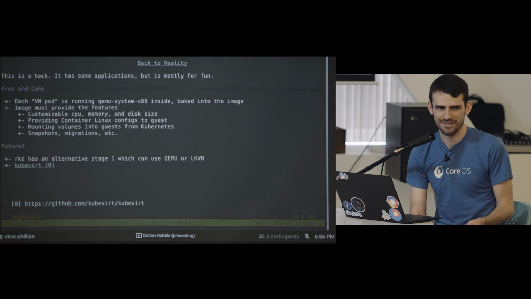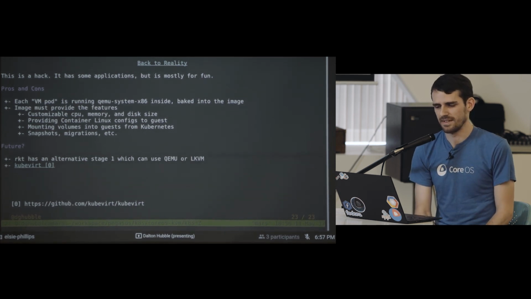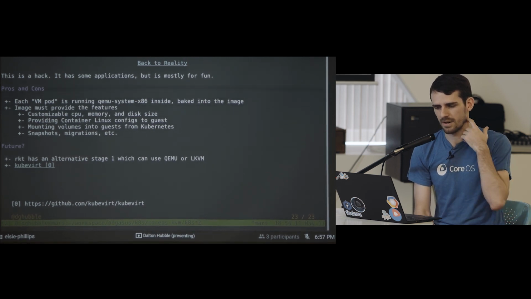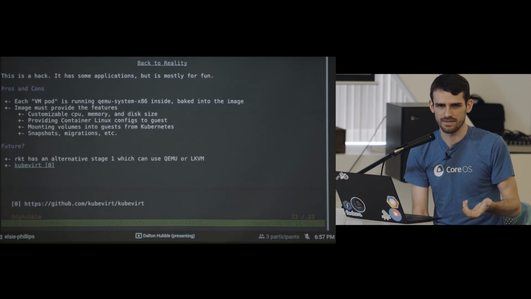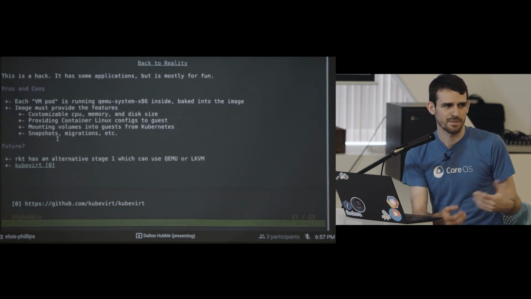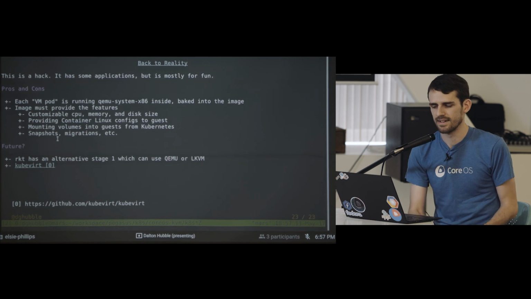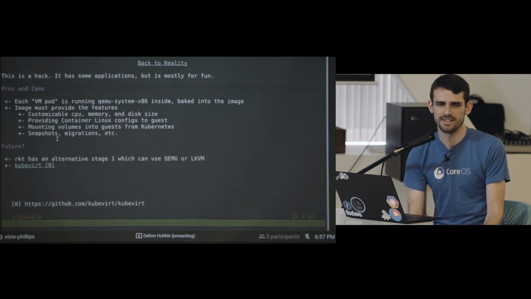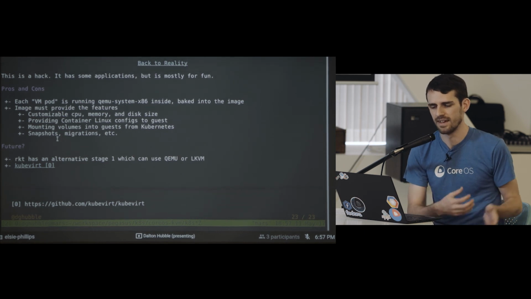I do want to give this to you with a grain of salt, because the design here is lacking in a lot of ways. This is basically running a VM in the pod by executing qemu-system-x86 directly. It's sort of baked in the image. In fact, the image is doing all the work. I've added environment variables which accept how much memory, how much disk, and it'll set up those configs. If you wanted to do snapshots or migrations, you'd have to put that in the image too.